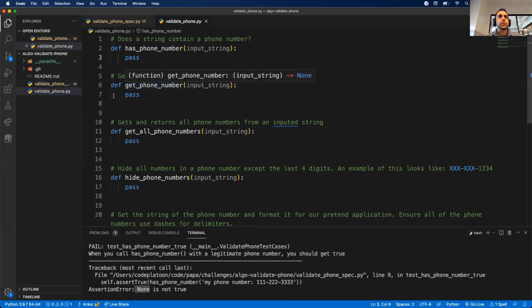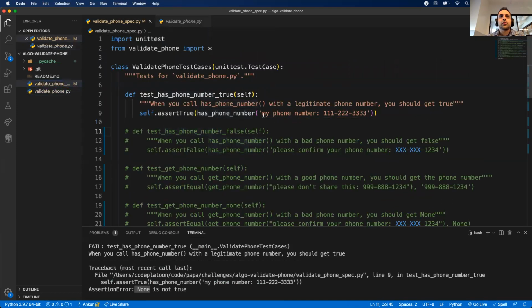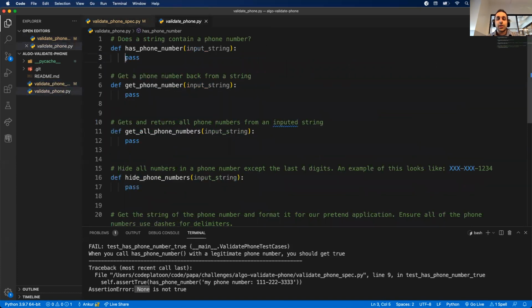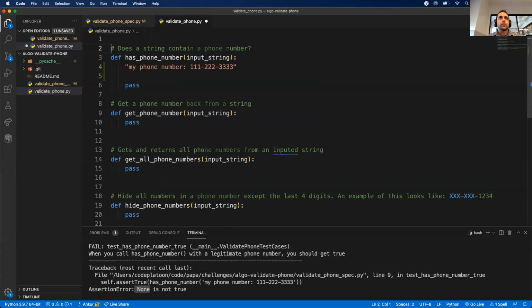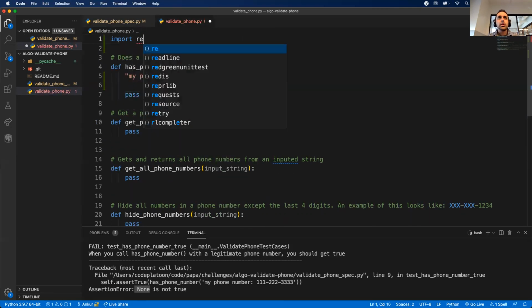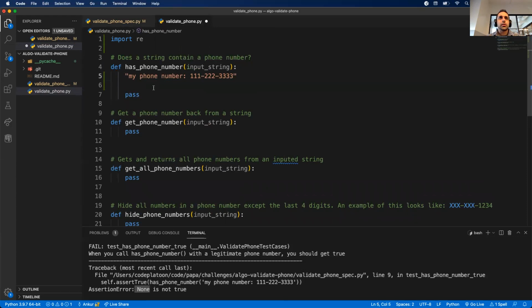Does the string contain a phone number? Let's look at what the sample input was. My phone number is that. Now I'm going to do something here that is not our solution, but one easy way would be, first we need to import re, of course. Import re, and then let's say, that should be a comment. Okay, we need to create a regular expression to match this phone number. We're assuming the format will be 3-3-4. Let's try to create a pattern for it.